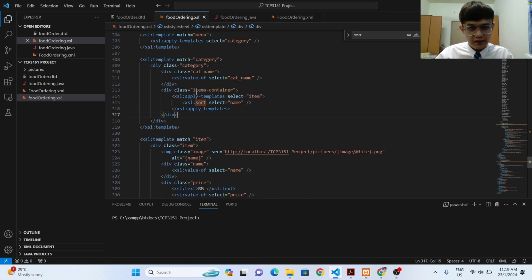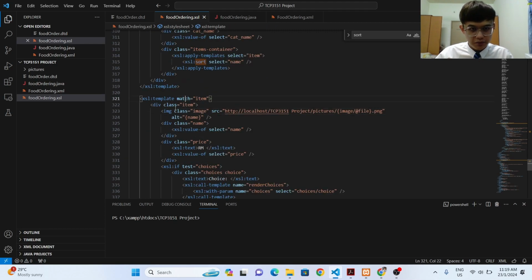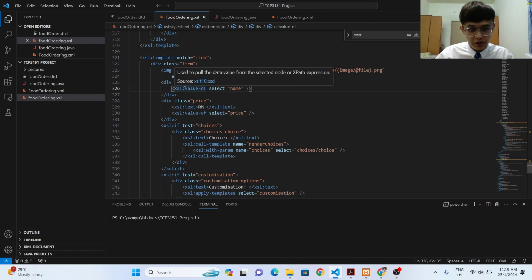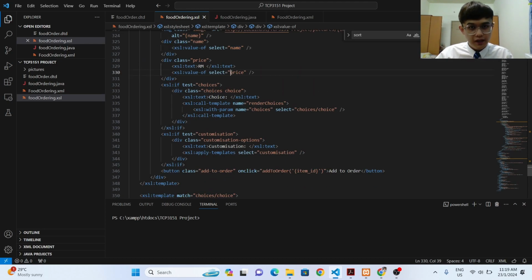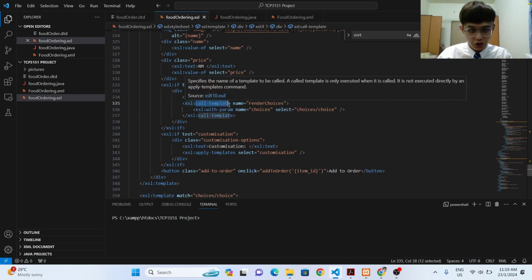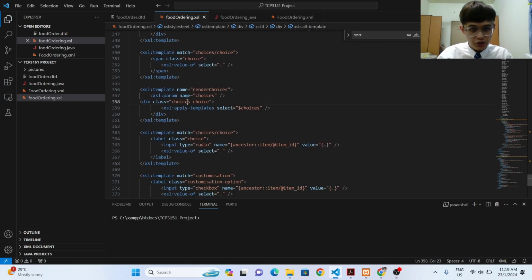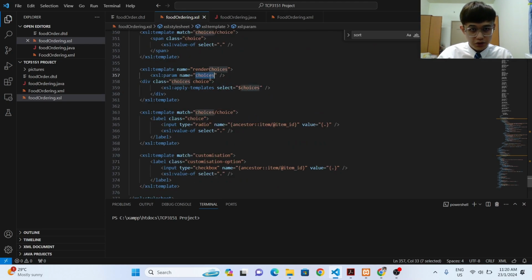Then when it selects the items, like the template match items here, firstly the item image will be displayed. Then the item name will also be displayed, where you select name, then price, choice. There's a special thing in choice here because we use a call template. In this call template, we are going to use the render choices template with the parameter name choices, select choices/choice. Then in these choices, we are going to apply a template for choices.